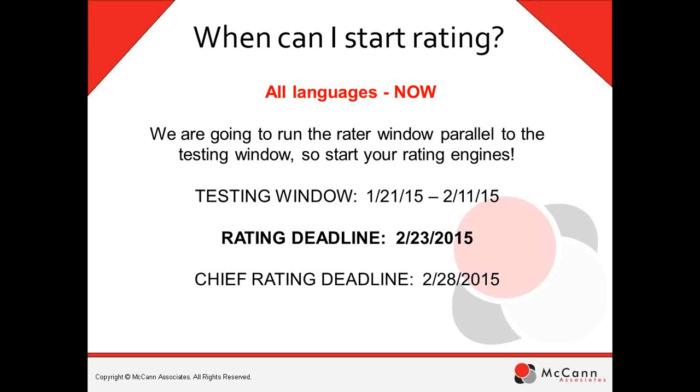As Natalia's mentioned previously, the candidates are very anxious to get their final scores. And the sooner we can get the rating and the chiefing done, the sooner we can do our post-window analysis and get the scores out to the candidates.